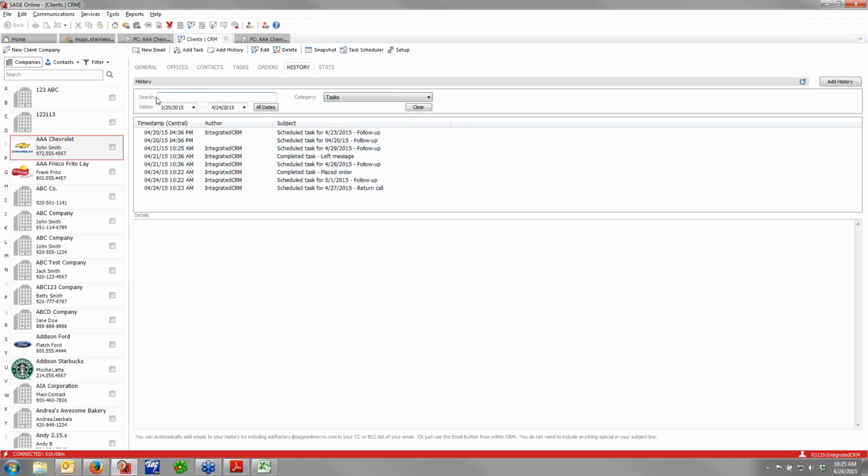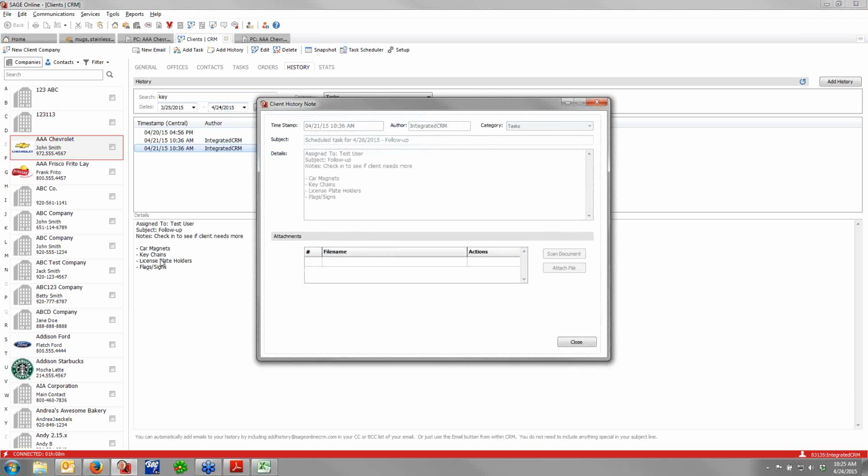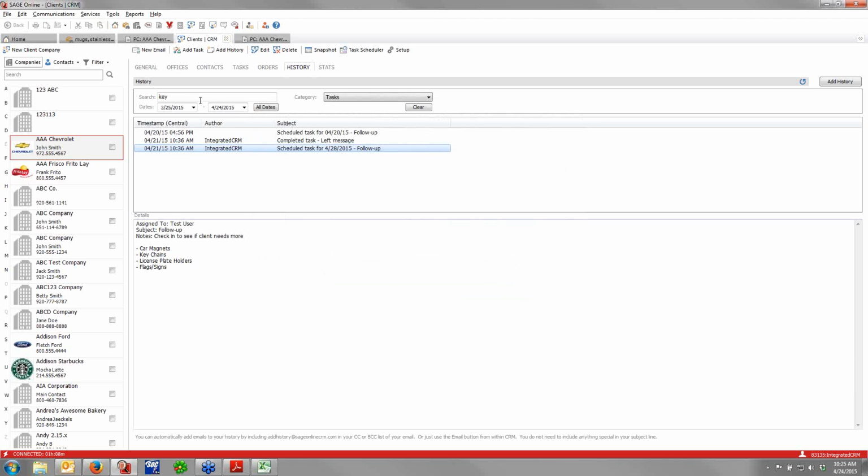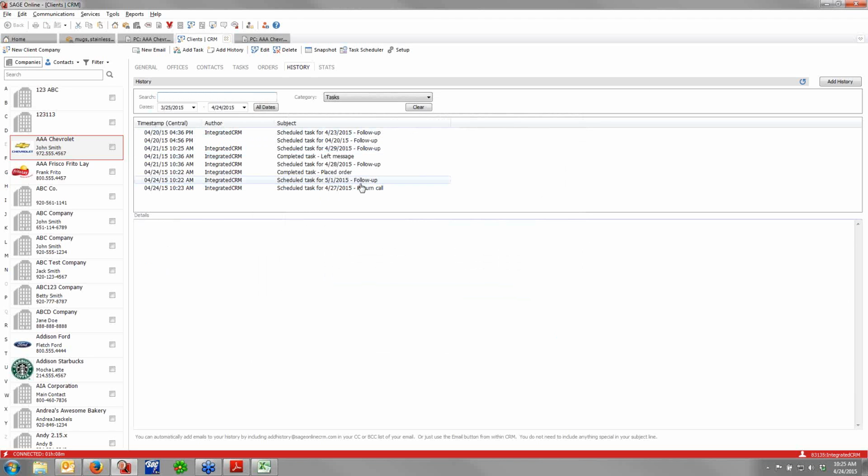You can even search by word. If I were to type in the word key, as in keychain, you can see that this is my task associated with that particular word. You have your date range, but anyways, it's really helpful to have this. The beauty of this too is that anything that I put here and that's visible here is also visible within Sage Web or Sage Mobile.